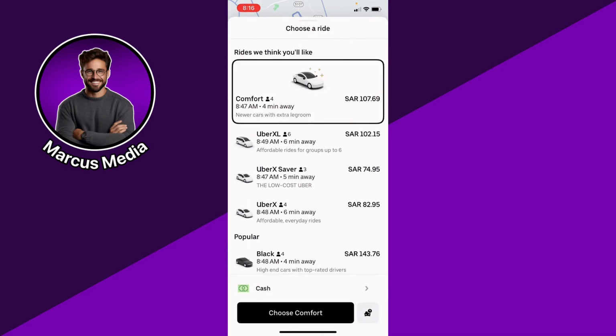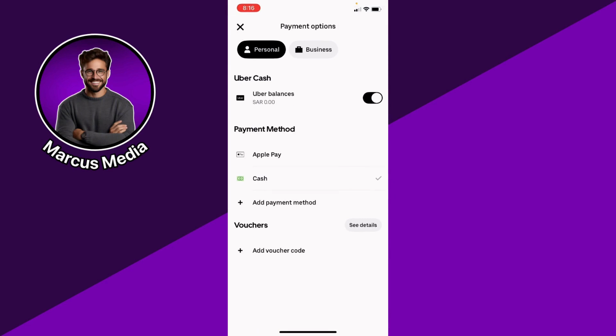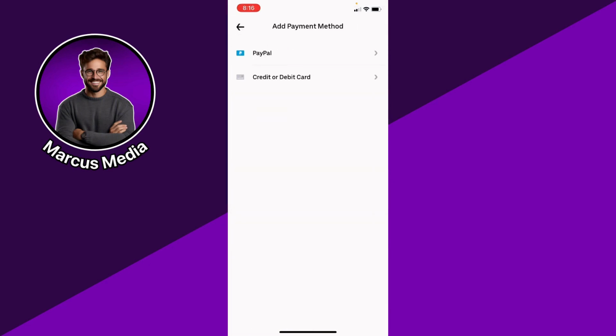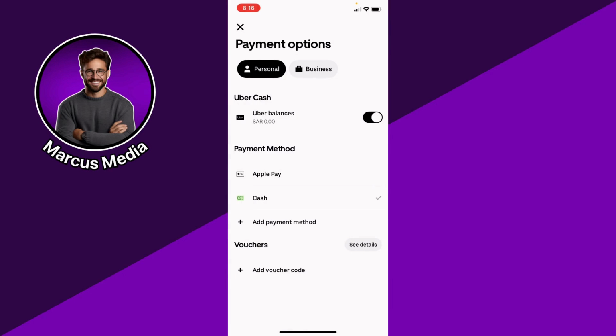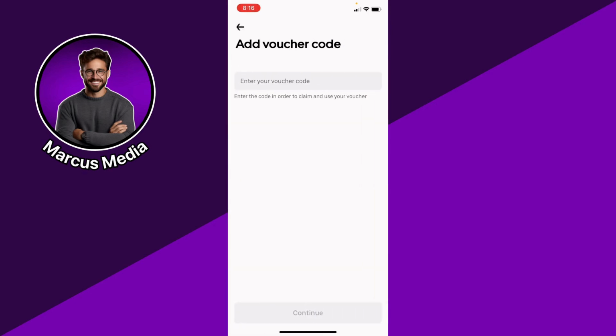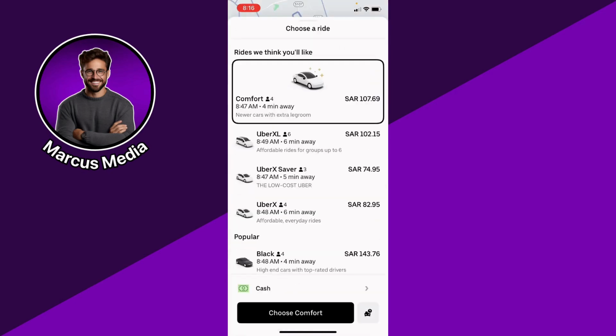And you can select the payment method before you click Choose Comfort, right? You can pay with cash or Apple Pay, or add a payment method like PayPal or a credit or debit card. If you have a voucher code, go ahead and add the voucher code to get a discount. Okay, close, and then click Choose Comfort, and you're gonna wait and sit or continue doing your work while your ride comes to your address.